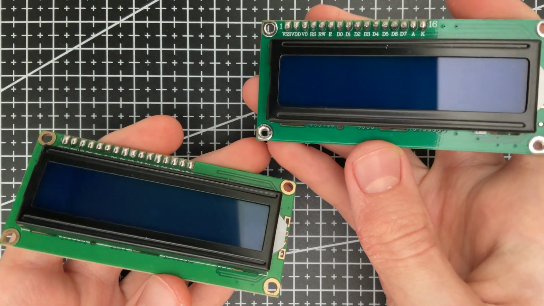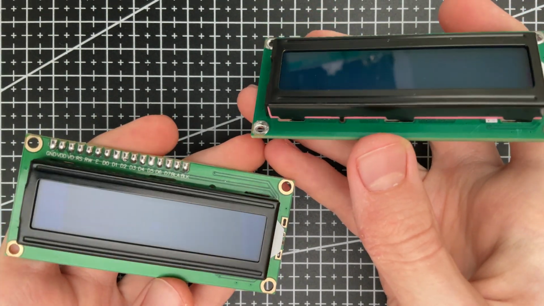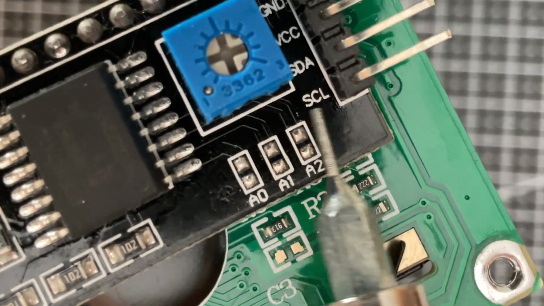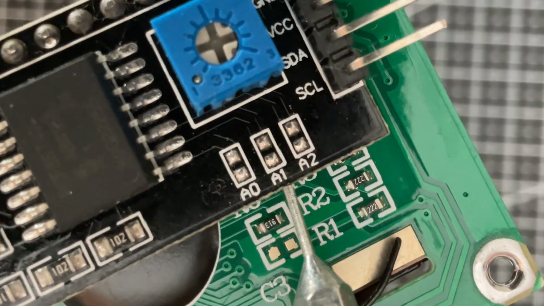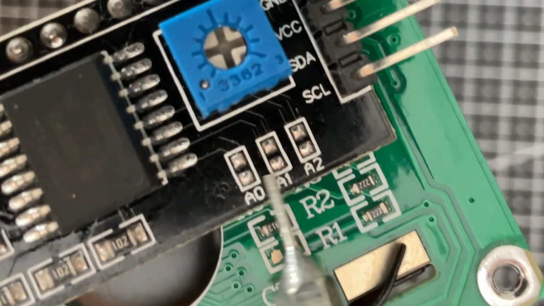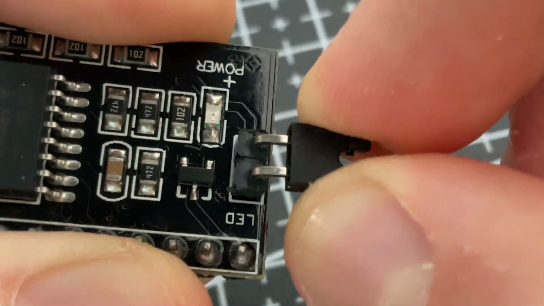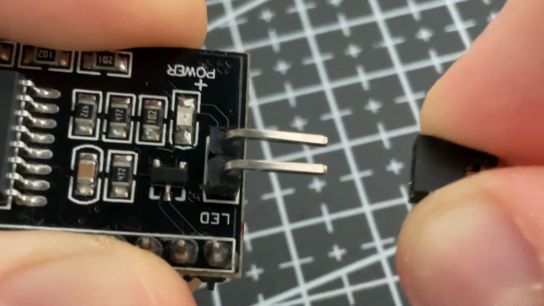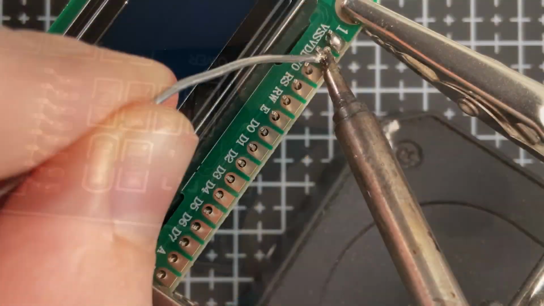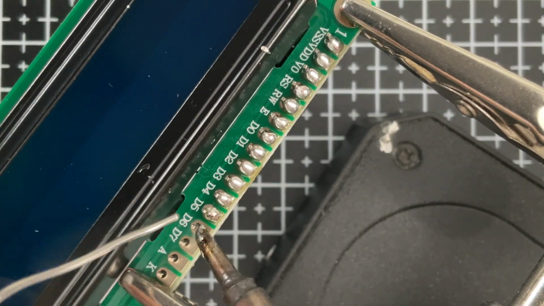Speaking of addresses, if you plan to use multiple displays or if the default address is taken, there are 3 pads on the adapter labeled A0, A1, and A2. By bridging these pads with solder, you can change the device's address. There's also a jumper on the back for the backlight, handy if you want to disable the light mechanically rather than through code. Now, let's solder the adapter to the LCD.